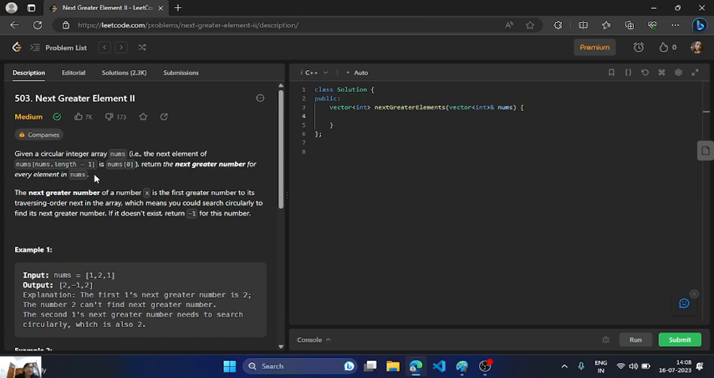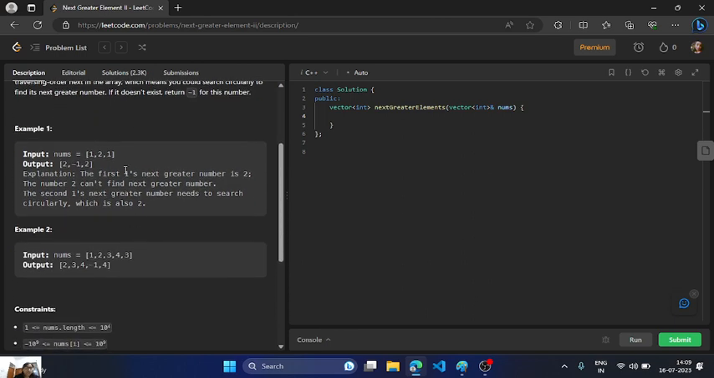Circular array means the next element of the last element of the array will be the first element. Like you have also studied circular linked list. Same as the linked list, we also have circular arrays. We are given a circular array nums, and we have to return the next greater element of each element of nums. Here are some examples given below, which you can refer.